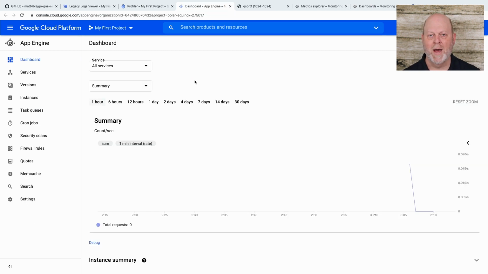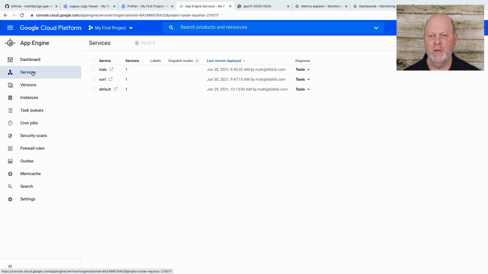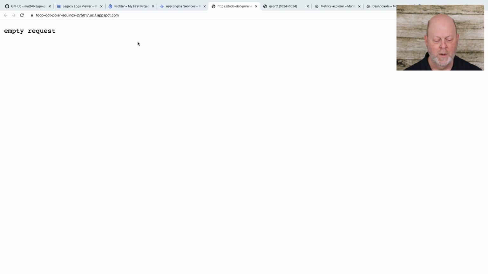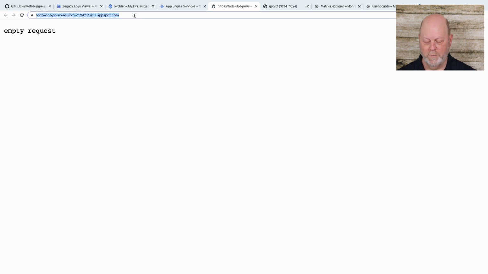So now we'll look at one of my apps, and I'll go over here and look at the services. It gives me a list of the services that I've got running, and if I click on the To-Do app, it's going to take me there. Now, I need to give it something more. My To-Do app, it doesn't really do to-dos.